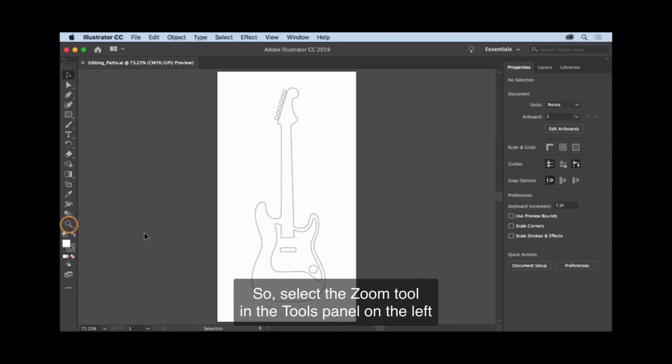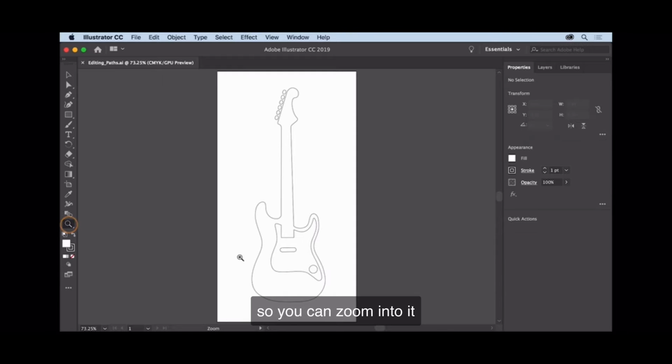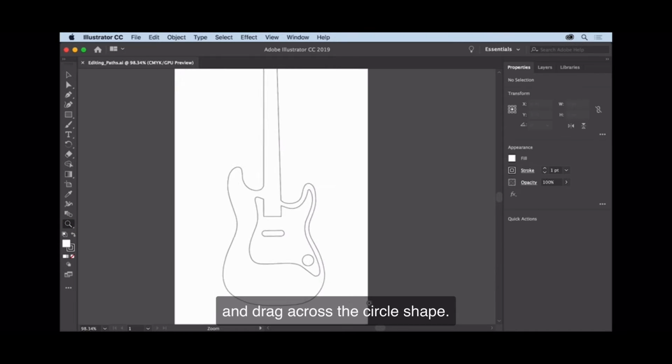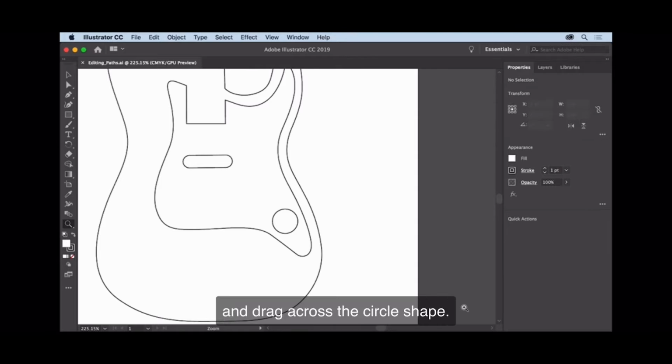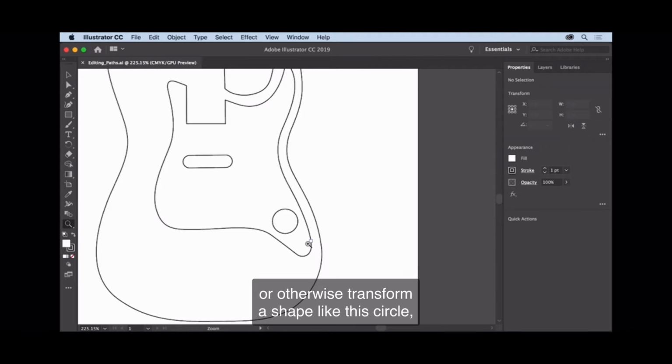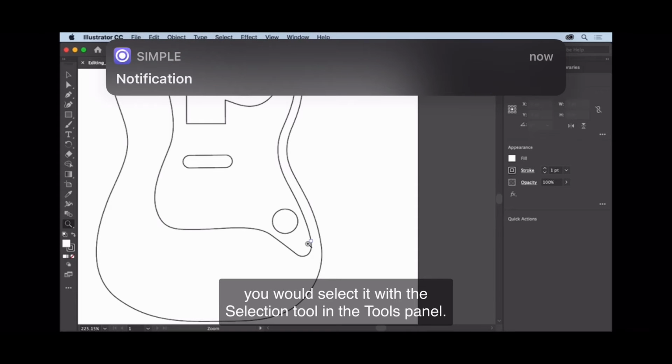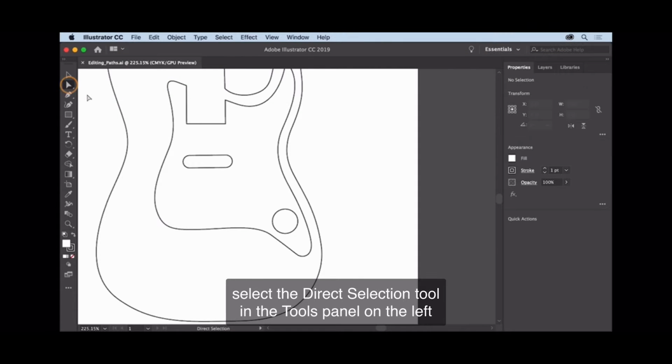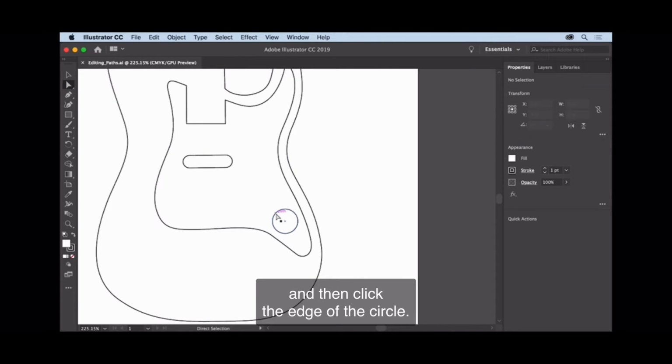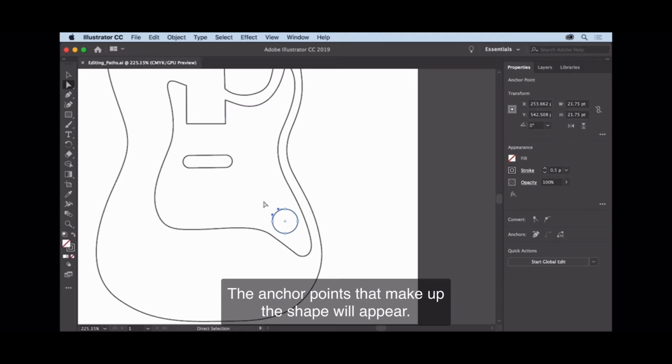So select the Zoom tool in the Tools panel on the left so you can zoom into it, and drag across the circle shape. If you want to resize or rotate or otherwise transform a shape like the circle, you would select it with the Selection tool in the Tools panel. Now to see and edit the anchor points for a path, select the Direct Selection tool in the Tools panel on the left, and then click the edge of the circle. The anchor points that make up the shape will appear.